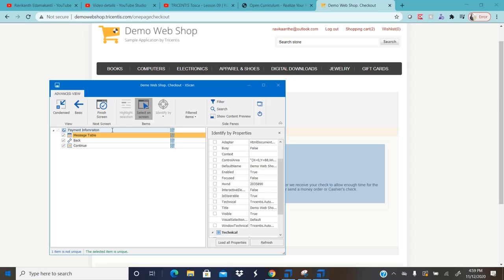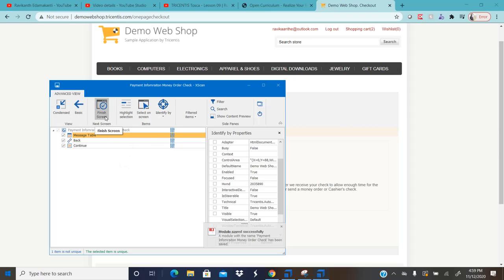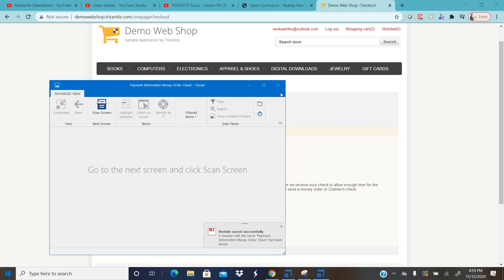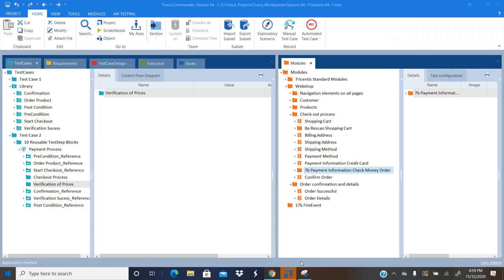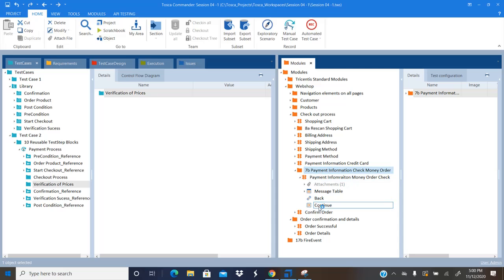information money order check. Okay, done. So once you're done naming this, you just need to save the module, and then finish screen. Okay, close this. So now what happens, whatever module we just captured, the objects are going to be captured here.